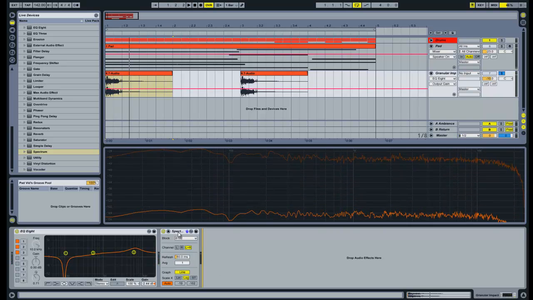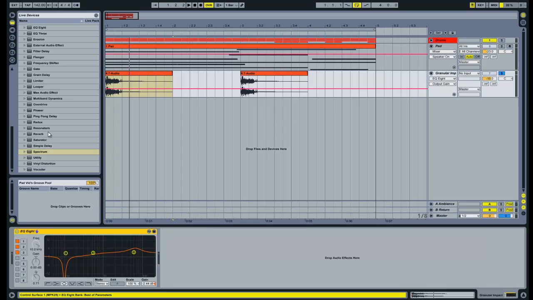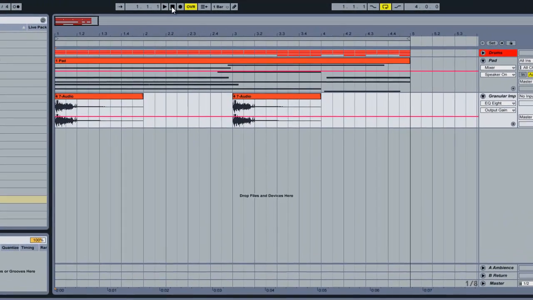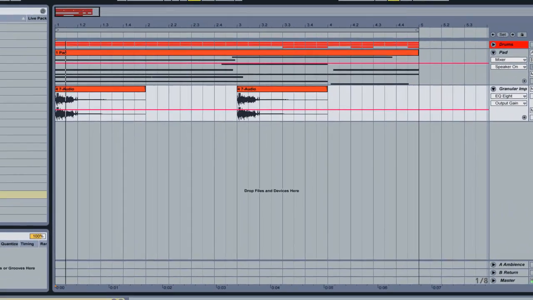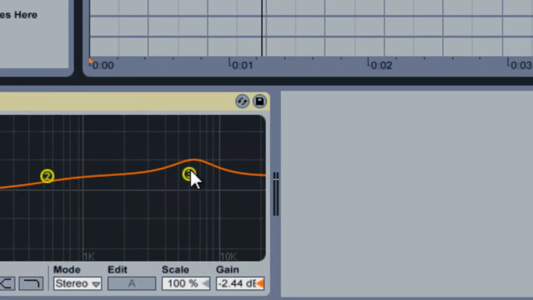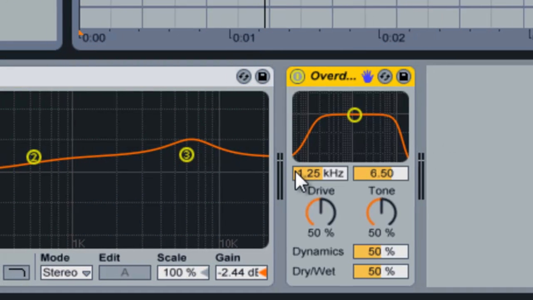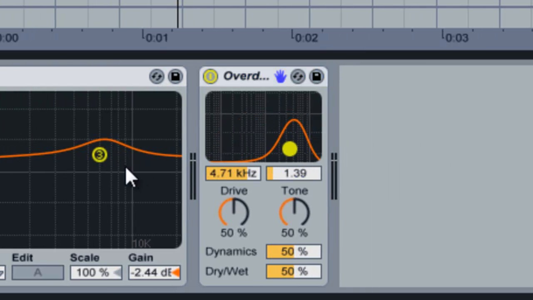Perfect. So now I'm thinking, what do I like about the sound and what do I want to accent? This section up here with the rip sound at the top, I like that. I'm going to put an overdrive on to catch the top of it. What's this? 649. Yeah, I prefer it there.